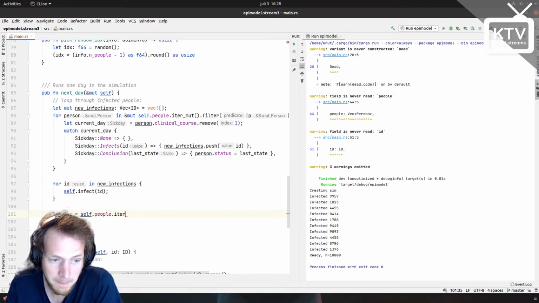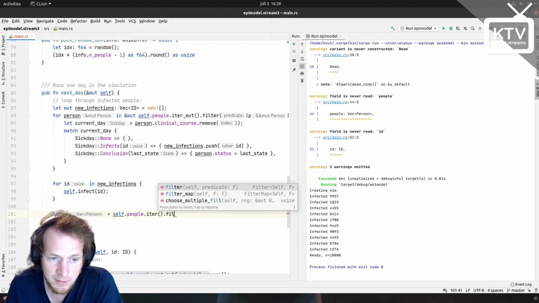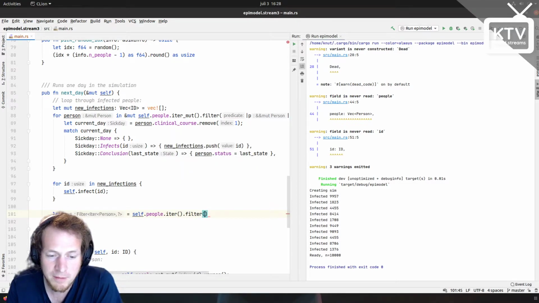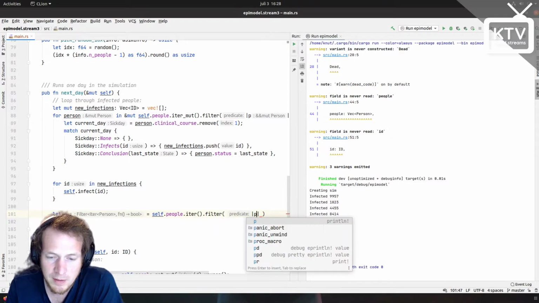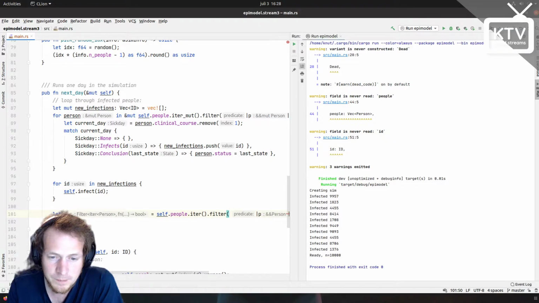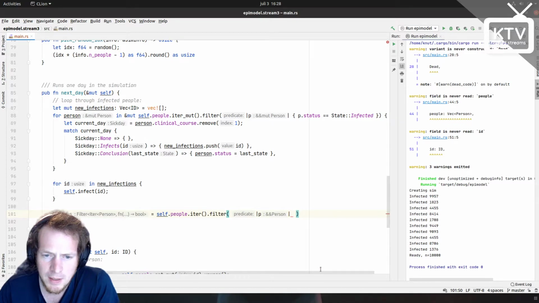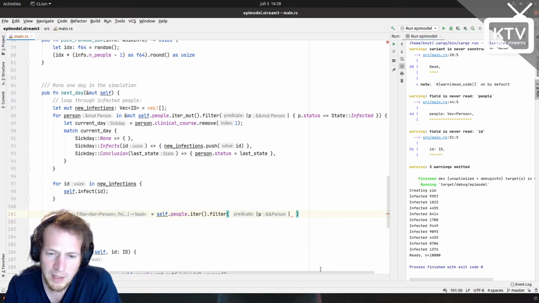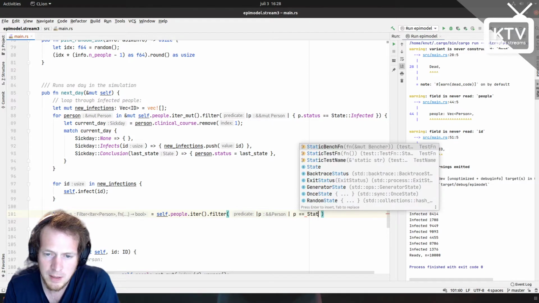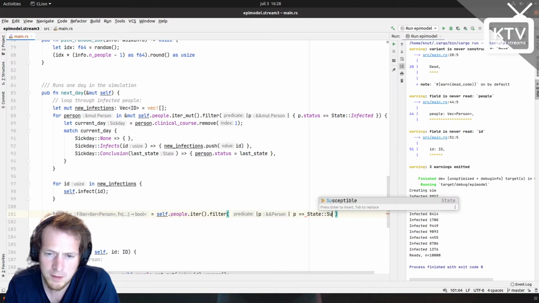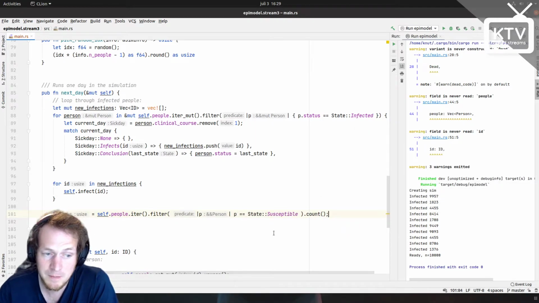We'll get the iterator, and then we'll filter so that we have the people that are susceptible. So we'll do the same thing as we had up here. We'll take the P, and then, okay, this gets quite long actually, so I'm going to run off the edge here. We're going to keep the ones where P's state equals susceptible, and then finally we'll count how many that is. Okay, so that should work. This was a bit messy.